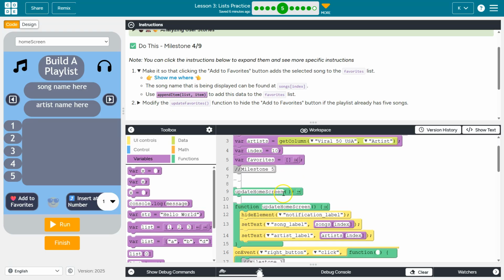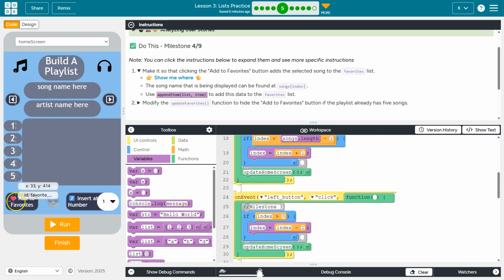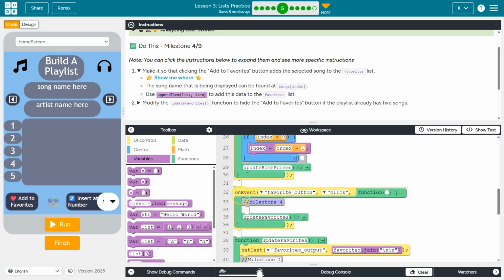So what we need to do is, upon someone clicking the favorite button, which is right here, or on the event that someone clicks the favorite button, this chunk of code is going to run, which is great. However, we need it to do stuff. What's the stuff we need it to do? Well, we need it to remember what was added to the favorites list. So we already have our favorites list created.